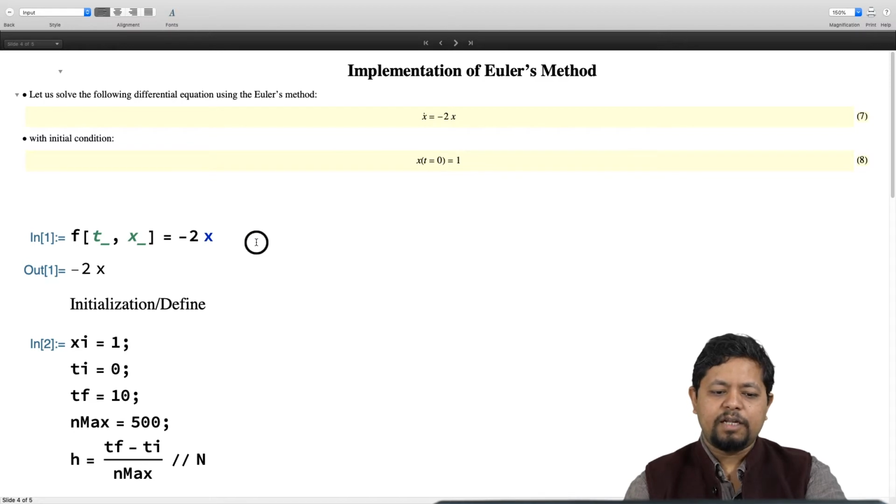So therefore we define the derivative function, that is x dot equal to f, as f of t comma x is minus 2x. F in general can be a function of both t and x. In this special case, it is only a function of x. So we defined f of t, x equal to minus 2x.